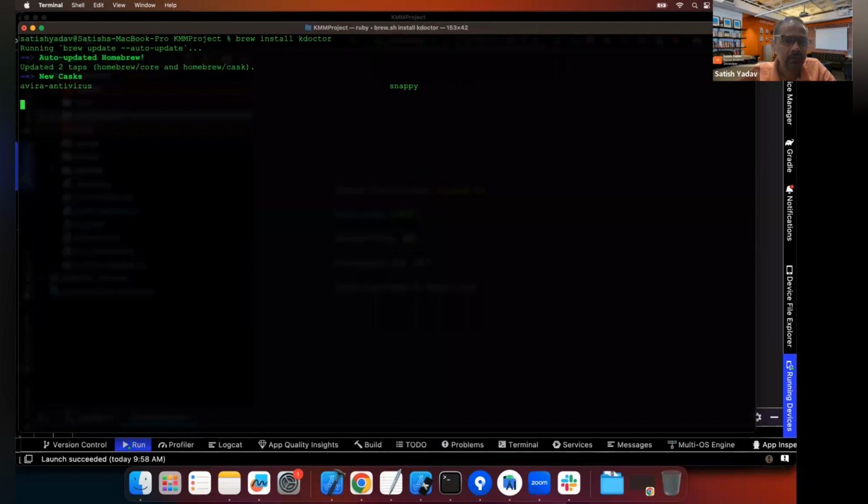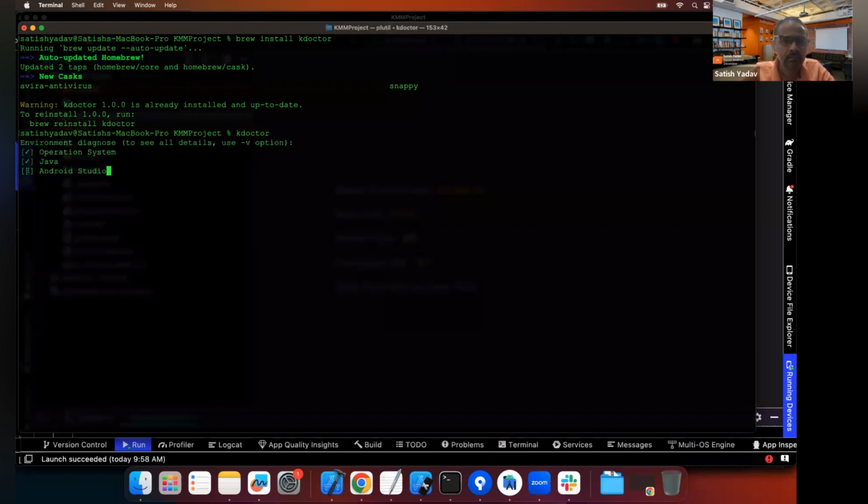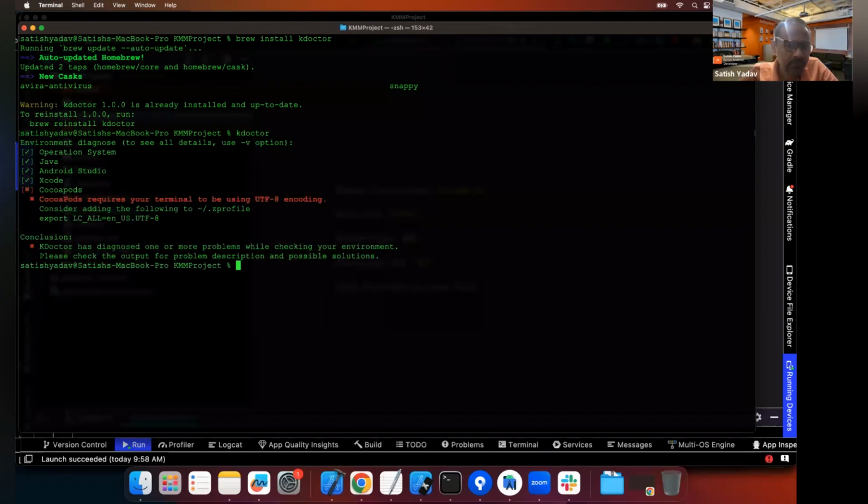Because I already have it installed, it will either install or update my KDoctor. And when I run KDoctor, it will list down all the required software I need for KMM. If you see, it puts a check mark against each of them. Everything is installed properly. There is some issue with CocoaPods, I guess. Since it's optional, we don't have to care about it. But basically, you need to have Java, Android Studio, and Xcode for this development.